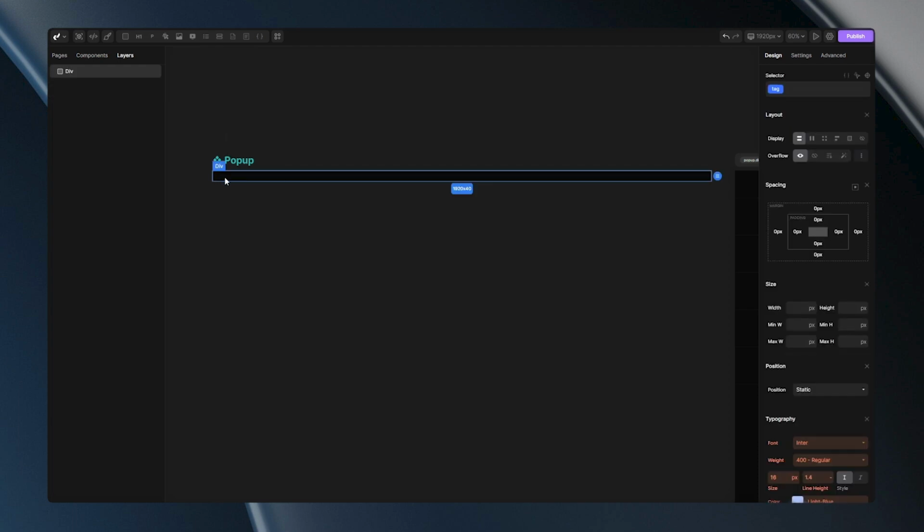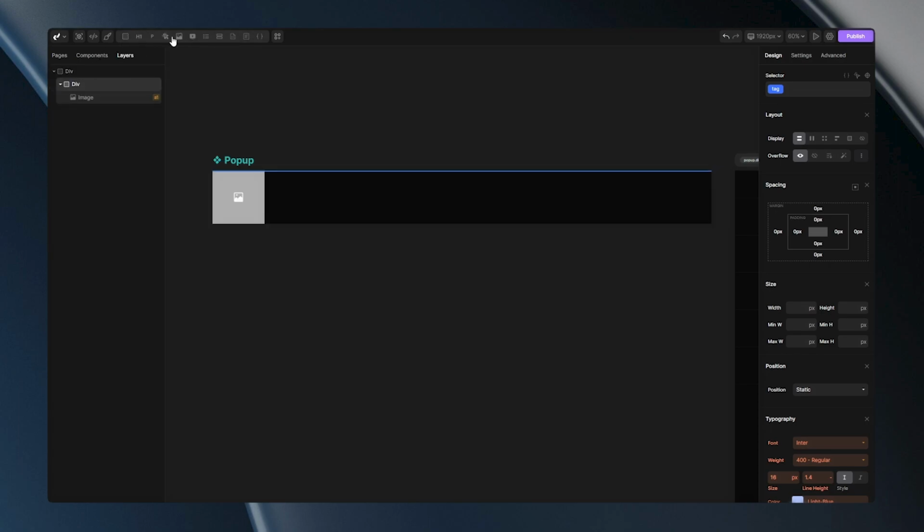Let's make one simple structure here. I'll start with one div. Inside of this div, let's put one image. And let's put some heading, not too big. Let's go with h3 and one paragraph.